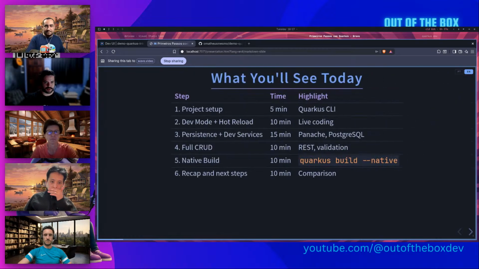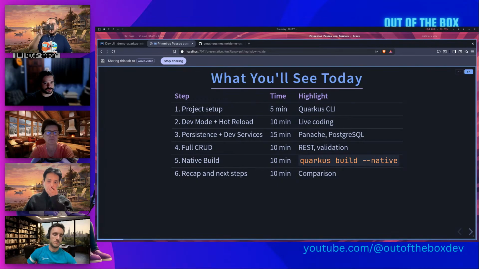Let's go. Here I have a made up timeline about the presentation. I'm not sure if I'm going to be able to accomplish the 60 minutes timeline, but I will try. We will start with the project setup: how to install Quarkus CLI, how to create the application, and then I will show the dev mode with live reload, and persistence on the database using dev services. I will go more deeply into each step in the next few minutes.